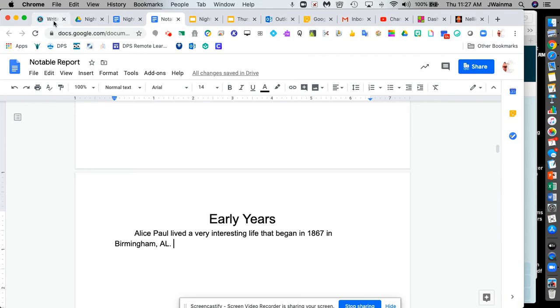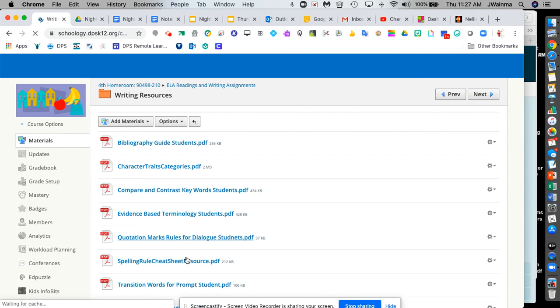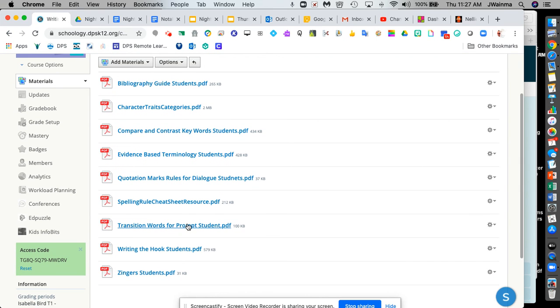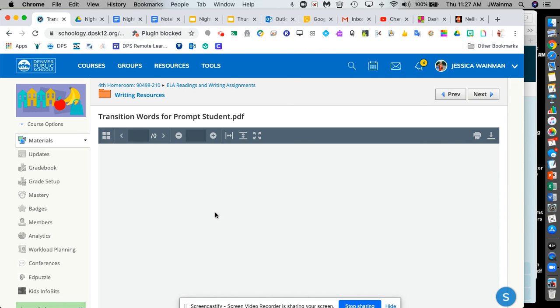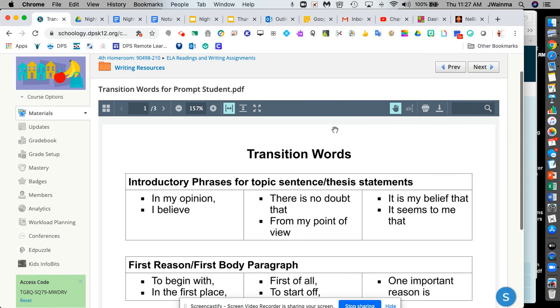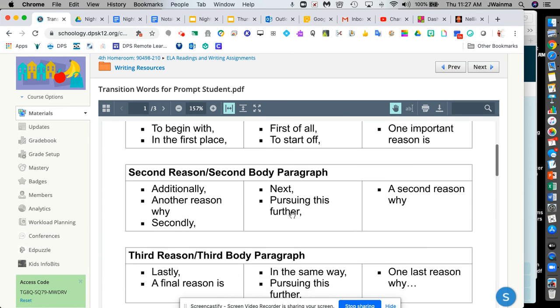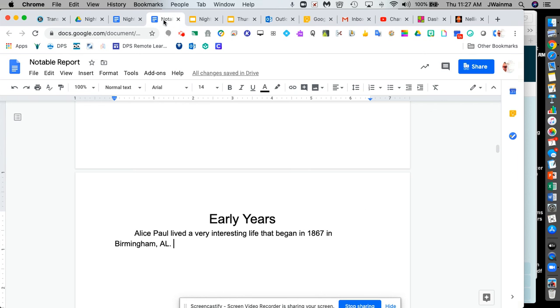Now remember, in these writing resources, you also have really good transition words. This is another great resource that we've used all year long that you guys can use to help you write a really great report here for your end of the year project. So here are some great transition words. Please use this resource to help you as well. And so you will write your whole paragraph here.